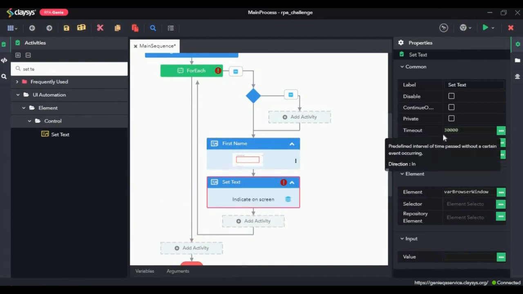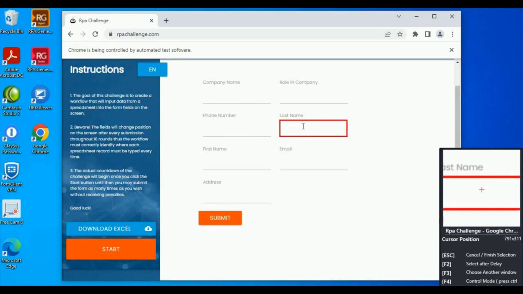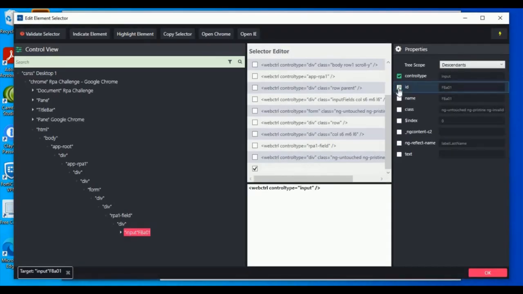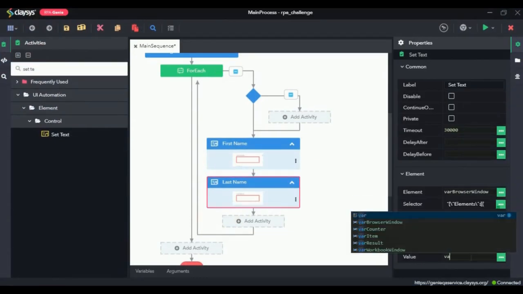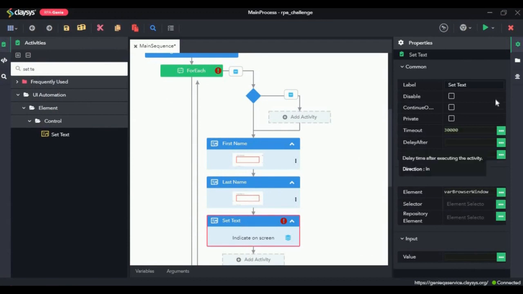Now that that is done, we need another one for last name. So I will rename the label as last name. Then I will indicate it on the screen where last name is located. I need to uncheck ID and then check the second last option, click on OK. Value will be where item and in the bracket last name. And we need to make sure that whatever contents we enter in value correspond to the contents present in the Excel sheet.